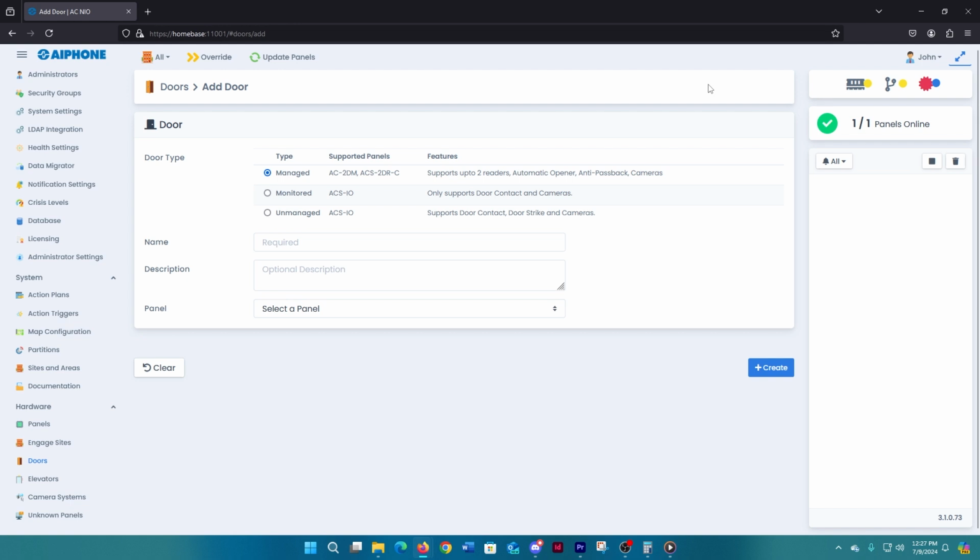If we are instead using an ACS-IO input-output board, Monitored is used for doors without a reader that will still report their open or closed state to the system. Unmanaged doors do not report this status, but instead have the ability to be manually opened through Nio. Next, add a name for the door. You can also add a description as needed, though this is optional.